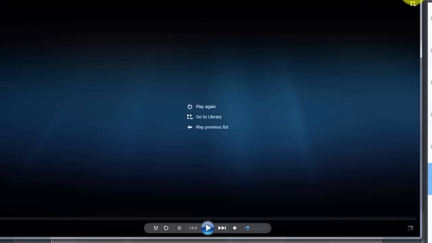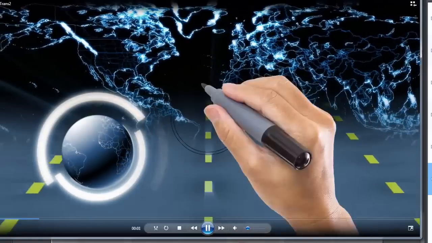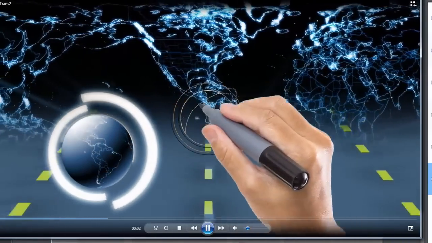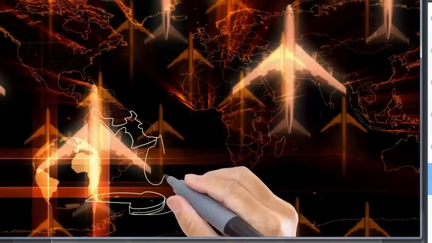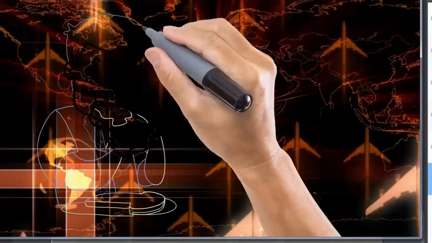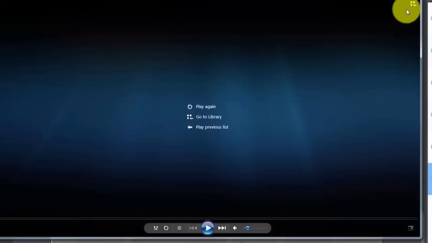So those are transitions. Now here's what we're going to build right now. I just wanted you to see a couple of them in action. Okay, so we have the clock there, and then it's going to move. Now we're going to transition to another background video and another object. Okay, and then that object goes away.